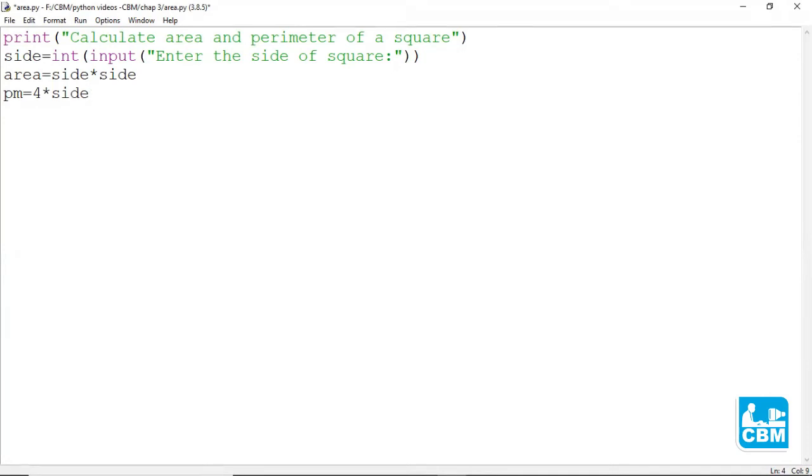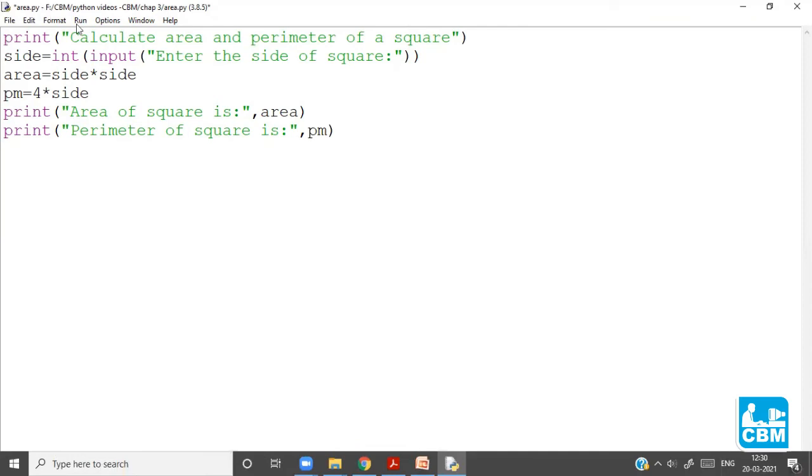Now let's print the calculated values. Print "area of square is", comma, area, and print "perimeter of square is", comma, Pm. Let's run the program.